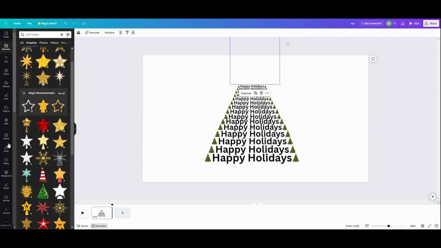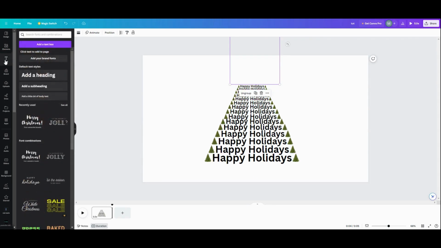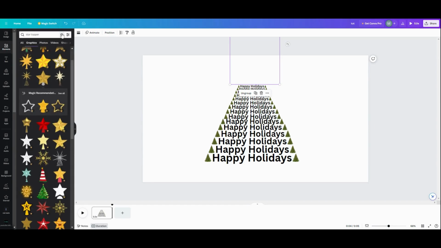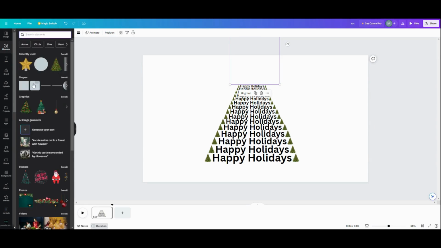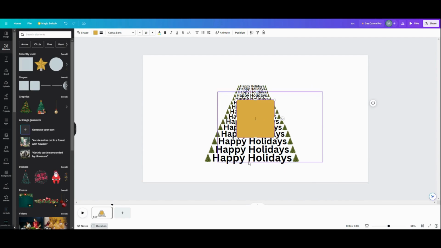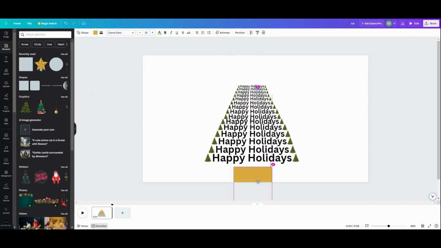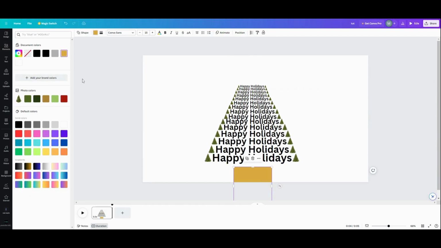I also just made a little, let's go to text elements. Let's go in here. I did a little square and put that down at the bottom. Let me move my square. I made that as the bottom of a Christmas tree. And we just put some good old gradient in there. No, we don't want to do that. We want a kind of brown.